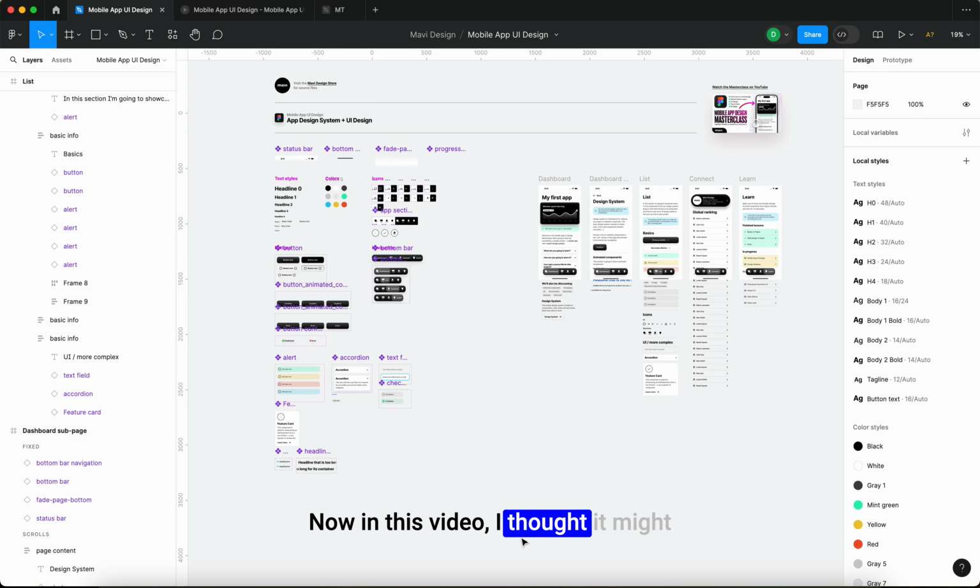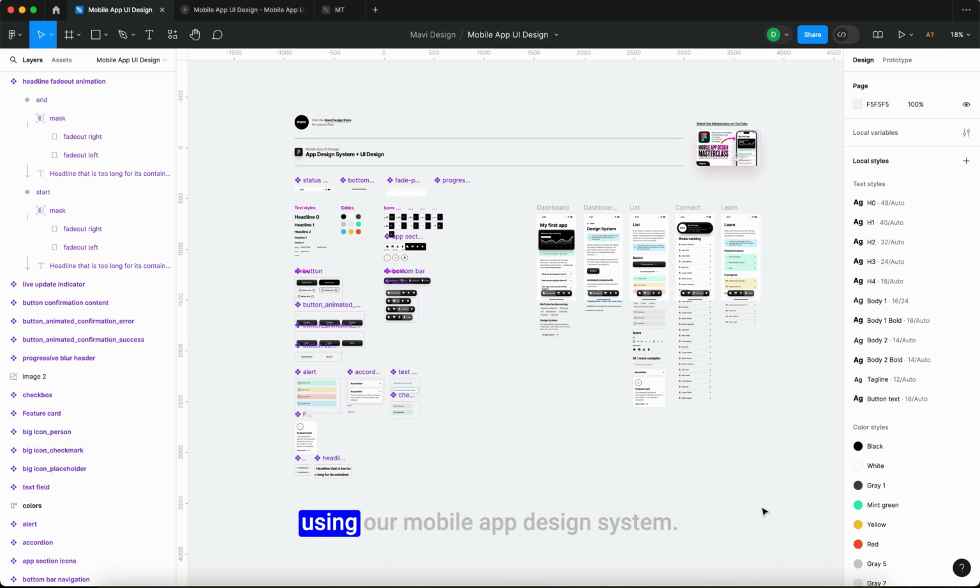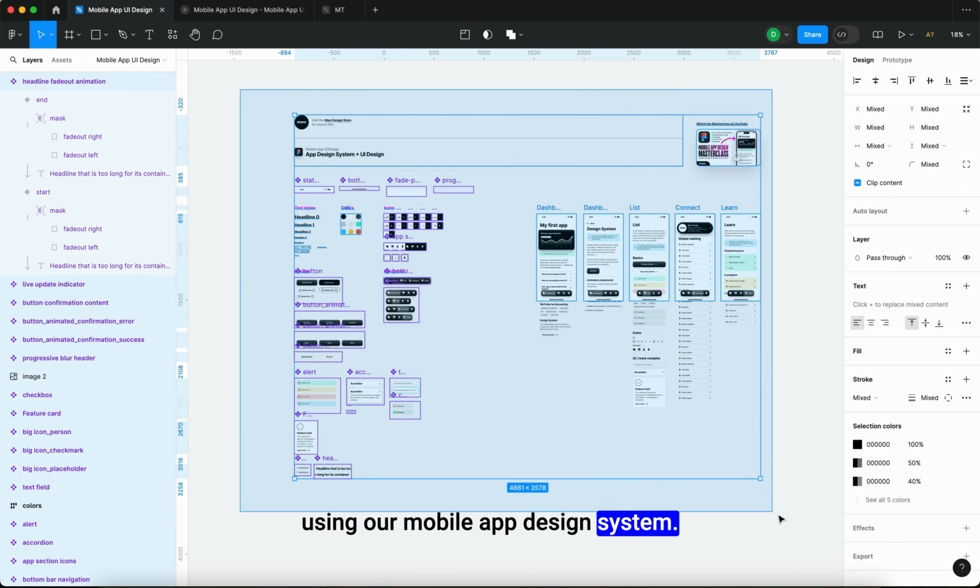Now in this video, I thought it might be useful to go through a very basic yet very important feature in Figma prototyping, which is horizontal scroll. And in this video, we're going to be using our mobile app design system.